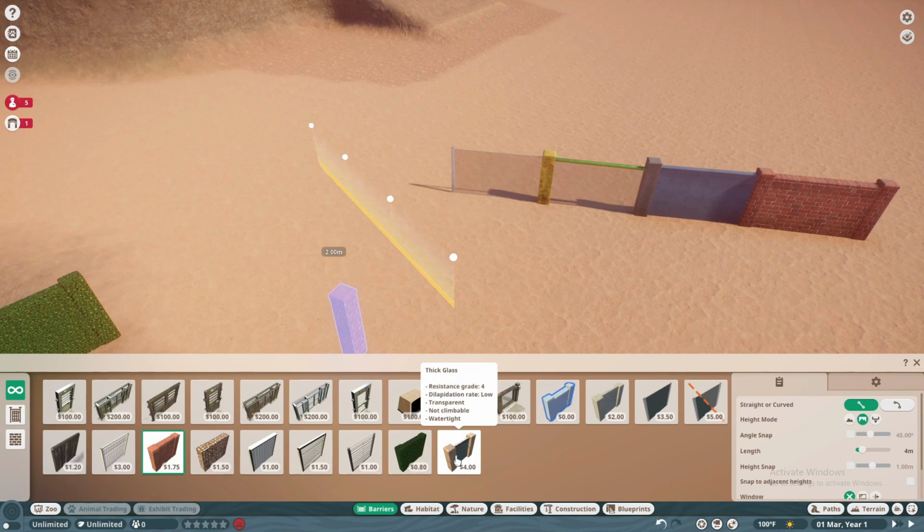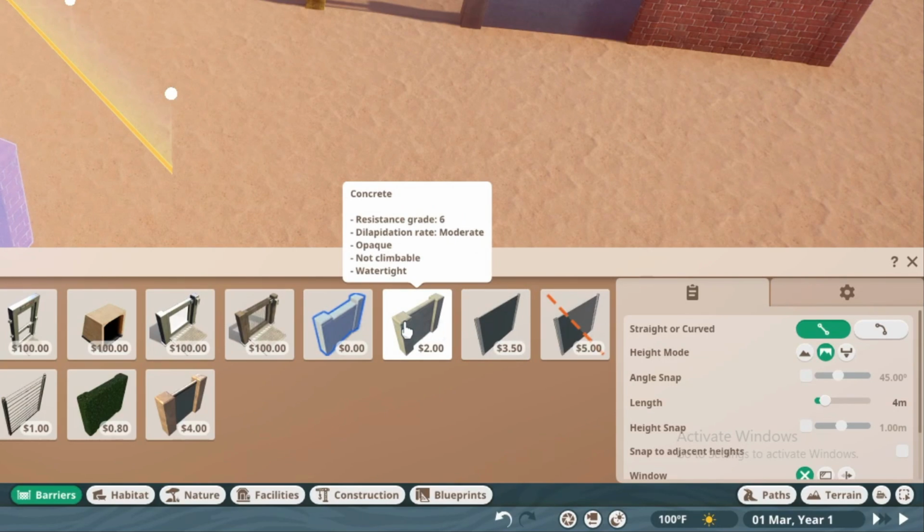Otherwise, it's fine. Now you'll also notice that they also have other things on here like opaque. This means that the guests can't see through it. Moderate dilapidation. This means how quickly they break down. Not climbable. Interacts with the water climbing.